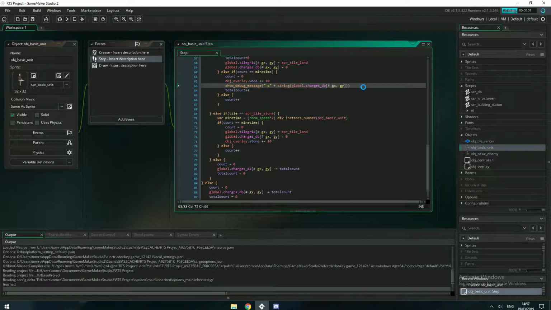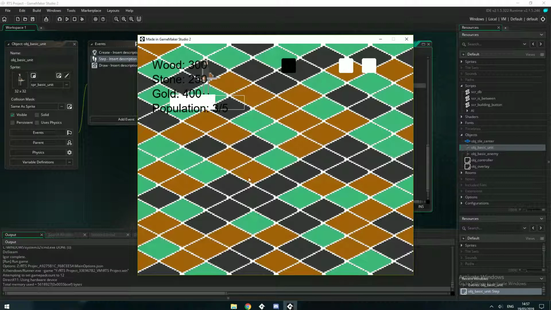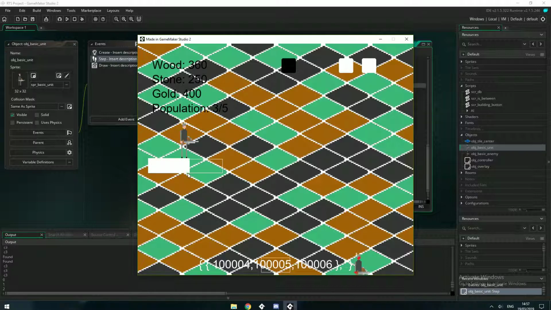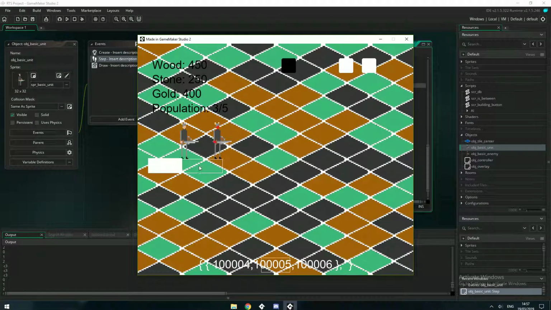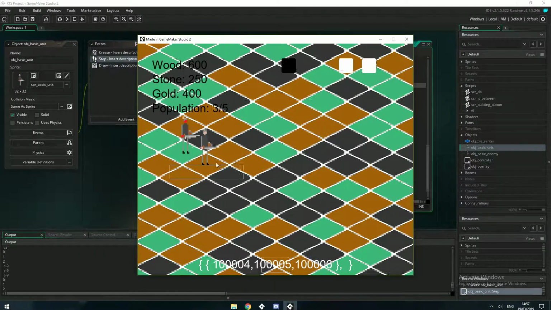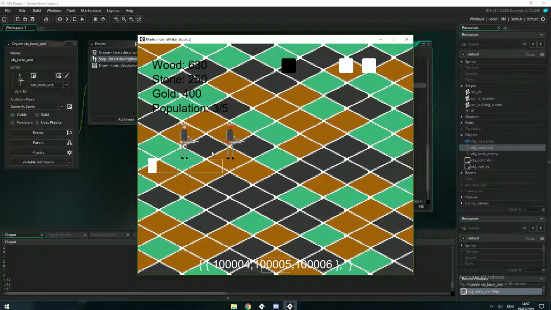Let's try now. So 3 charges. Still 3 charges. That's -3 charges. -9 charges. Okay, so that's where the infinite bit comes in, because it's way negative.